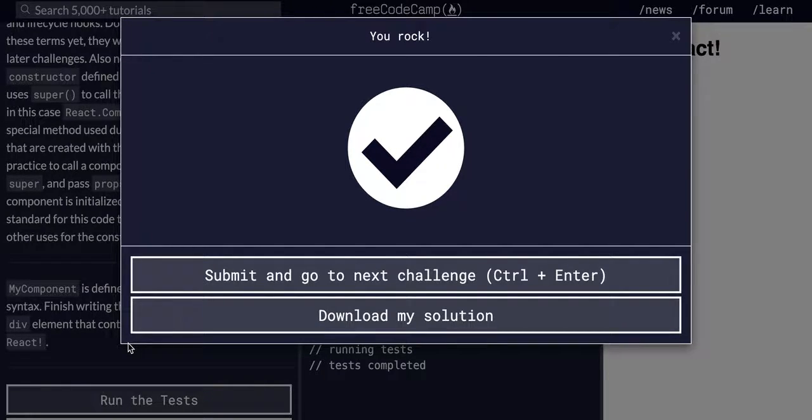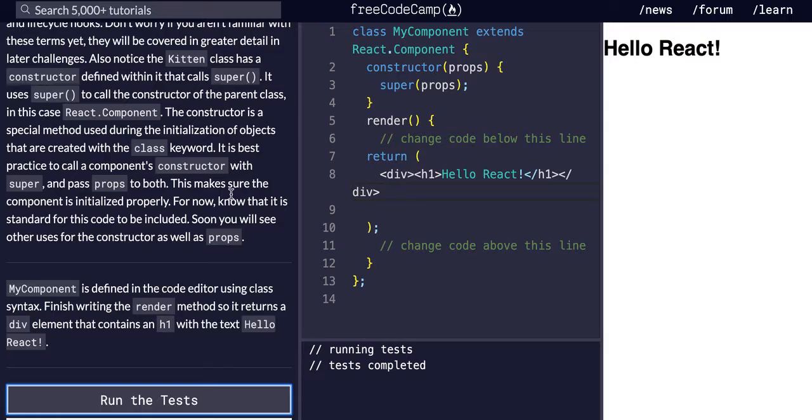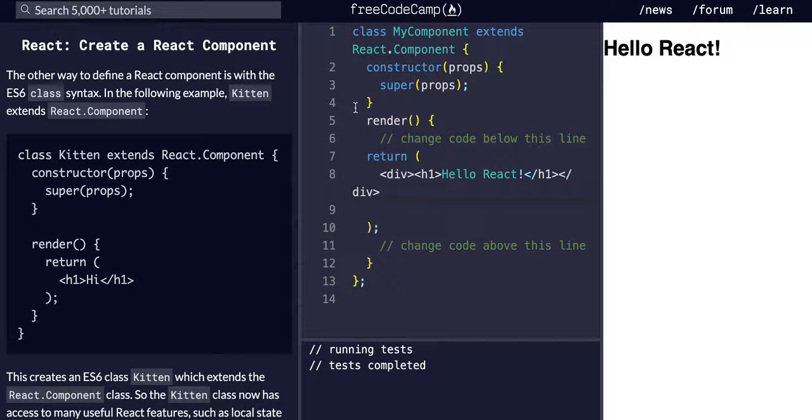Alright guys, I really hope you understood the concept of returning elements, and also how to return a React element, and the concept of the constructor and using a super constructor, etc.